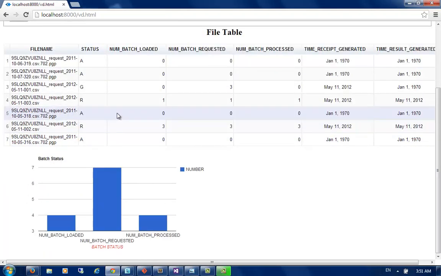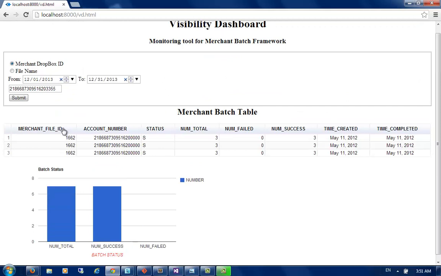This information would also be represented in form of a bar diagram, which would contain information on number of batches requested, number of batches loaded, and number of batches processed. Clicking on one request file would give more information on number of batches present in a particular file.